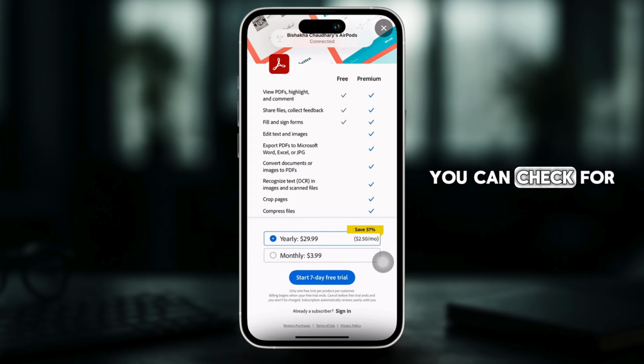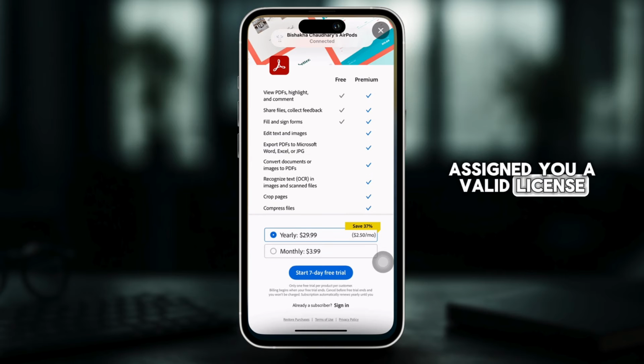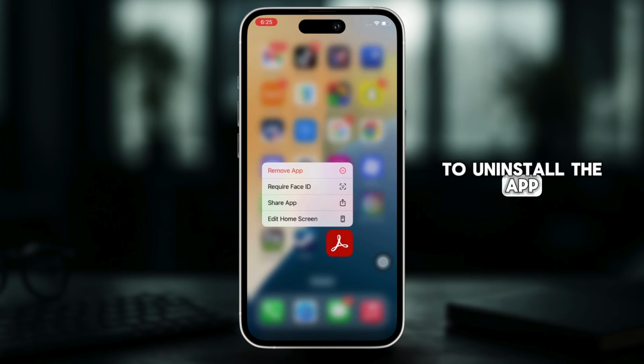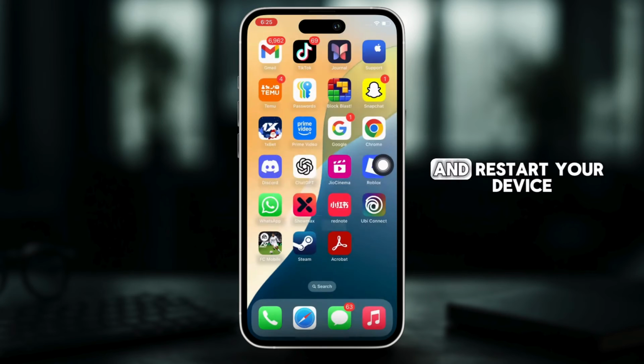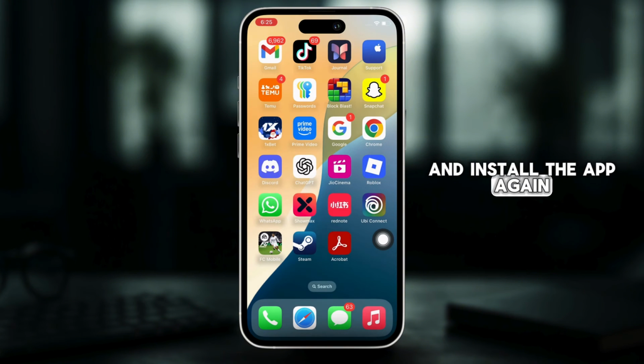Next, you can check for licensing issues. If you're using Adobe through a work or school account, ensure your administrator has assigned you a valid license. You can also try to uninstall the app from Creative Cloud, restart your device, and install the app again.